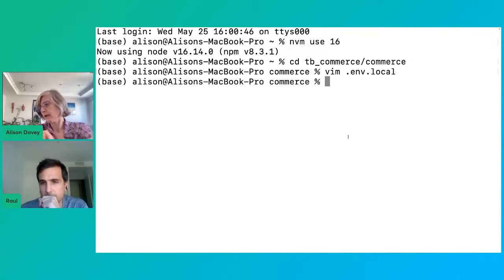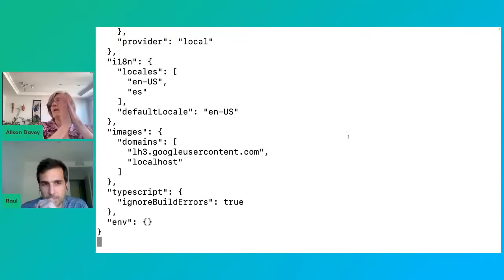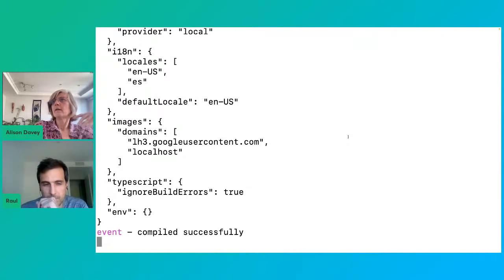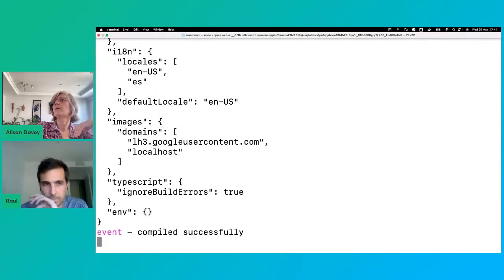Now what we need to do is type npm run dev, apparently. And it's working. Let's go back to our browser.